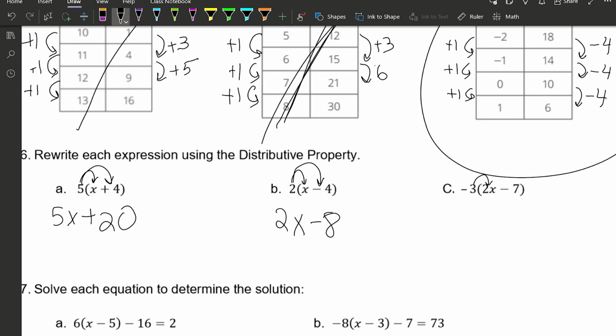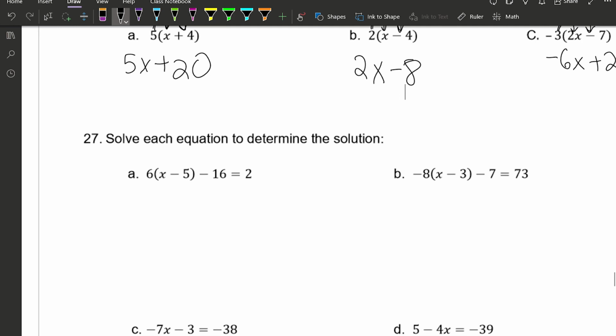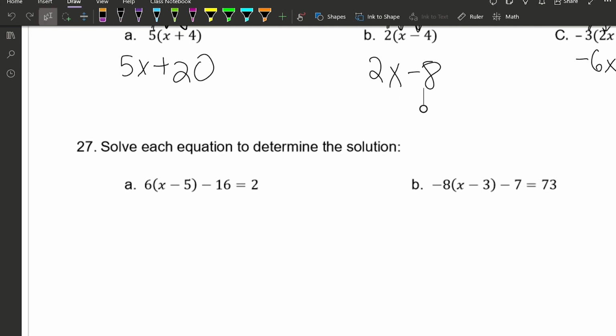Alright, so letter C. The first thing that we're going to do is multiply -3 times 2. Oh, -3x times 2. And that gives us -6x. And then -3 times -7 is plus 21. Number 7. No, 27. I knew that looked weird.